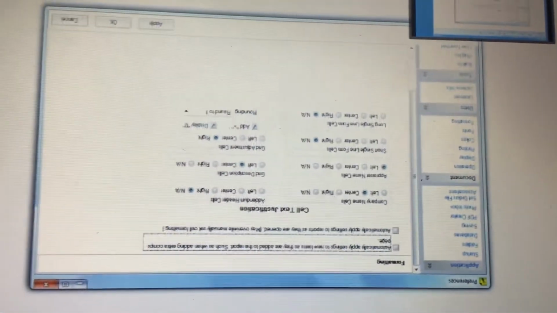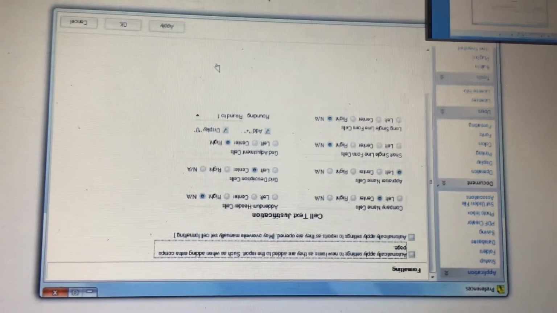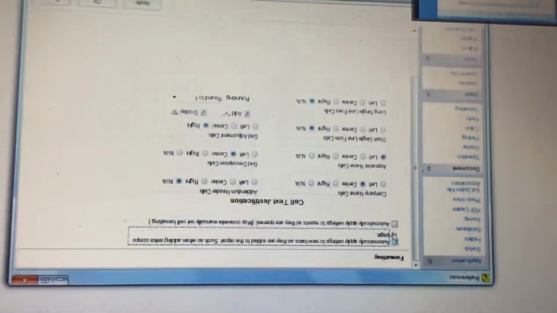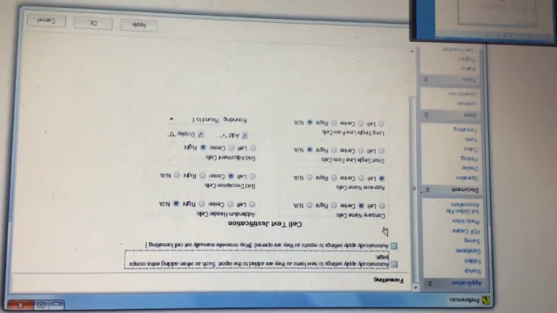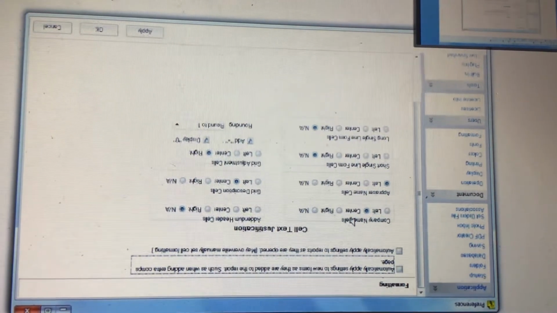Formatting is much the same way. These formatting adjustments you make here are going to be set for the current report. But you can also say, I want it to apply to all new forms when they're added, and I want it to apply to all reports as they are opened.